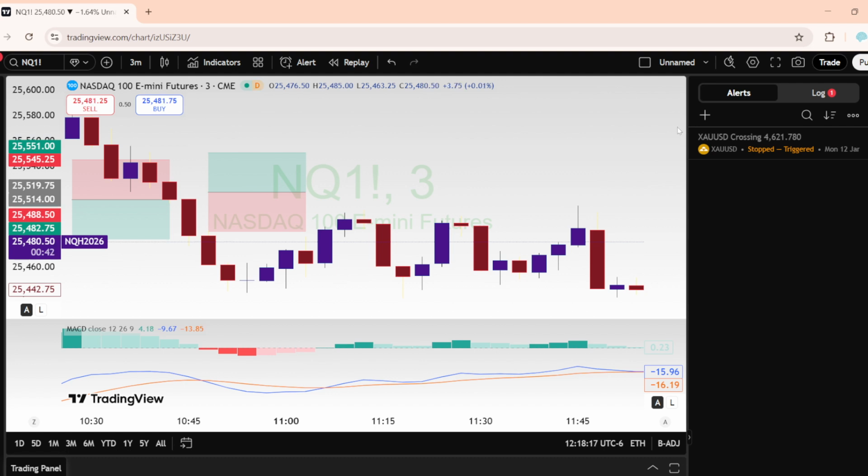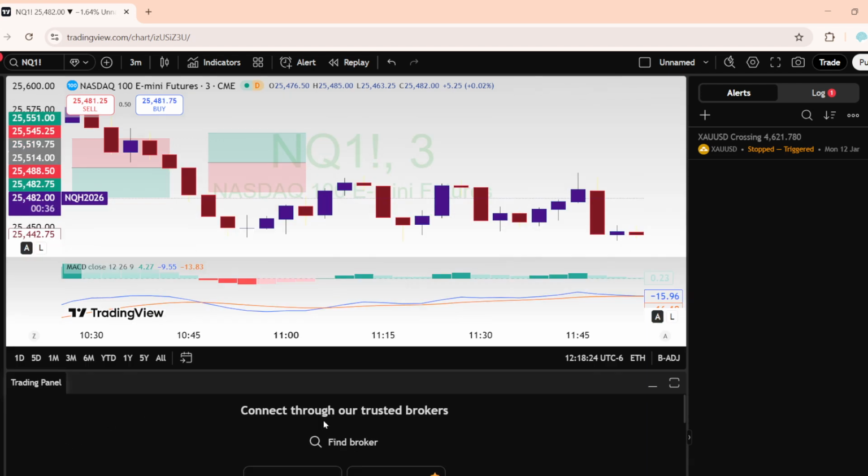Start by opening Tradingview and loading any chart for the symbol you're trading. Make sure you're on the time frame you care about so your target makes sense in context. At the bottom of the chart, open the trading panel and connect to your broker or to a paper trading account if you want to practice risk-free.